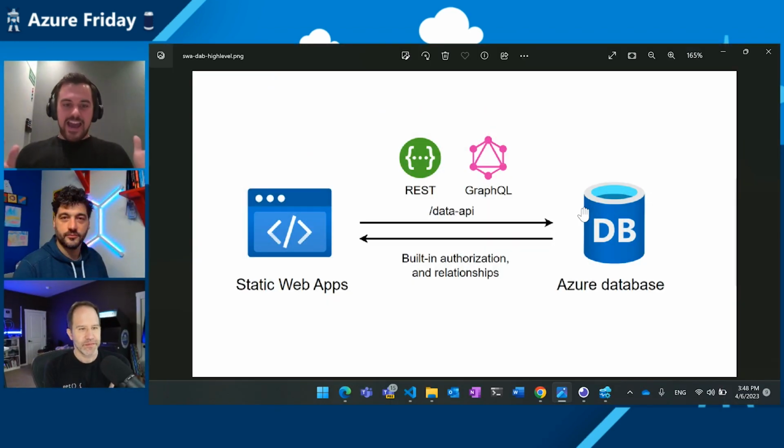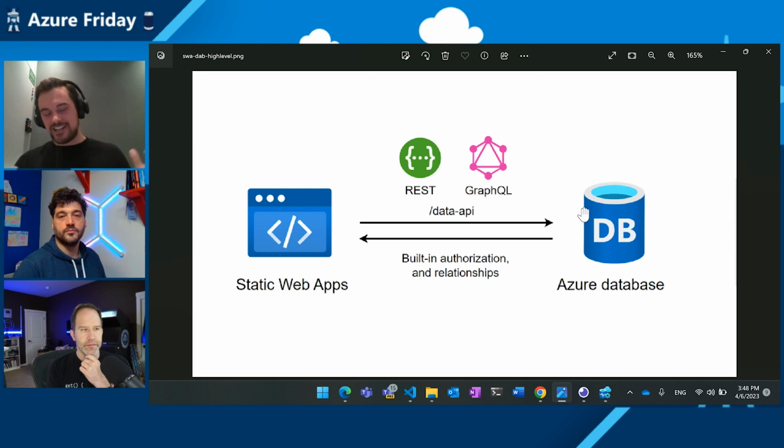Let me go ahead and share my screen. And I want to talk about static web apps and database connections to start. Database connections is actually a new feature that we're introducing for static web apps that makes it easier for you to connect your static web apps to your existing Azure databases. To do this, we provide you with a provisioned set of REST or GraphQL endpoints that allow you to make those CRUD requests to your database contents. And you get a bunch of functionality out of the box with built-in authorization and relationships. And we're going to dive into all of that today.